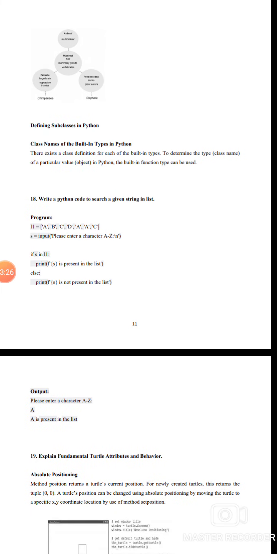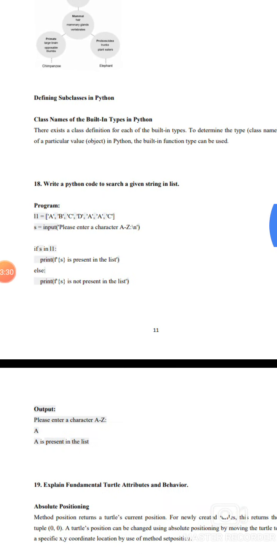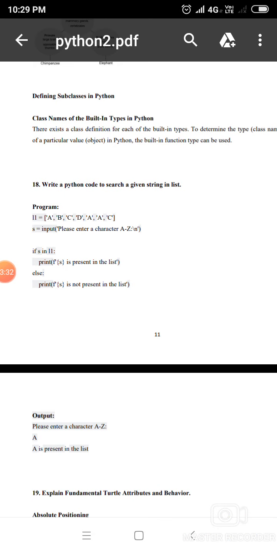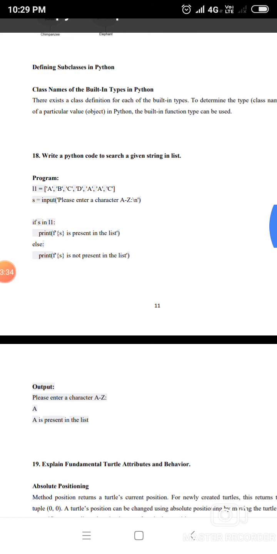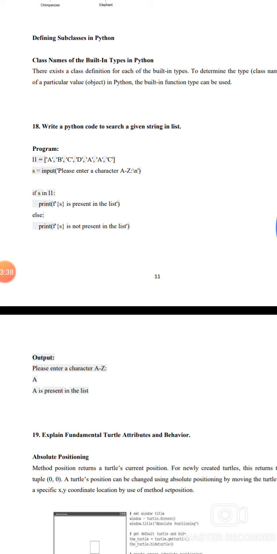Write a Python code to search a given string in a list. Here the list1 is equal to A, B, C, D, A, C. S is the input: please enter a character A to Z. If S is in list1, print S is present in the list. Else print S is not present in the list.